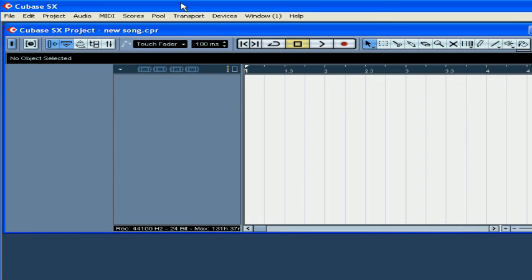A project template can contain audio and MIDI files, just like a regular project. If it isn't your intention to have these files as part of your template, make sure you remove them from your tracks and from the pool before you save the project as a template.